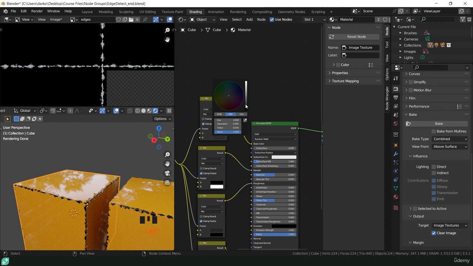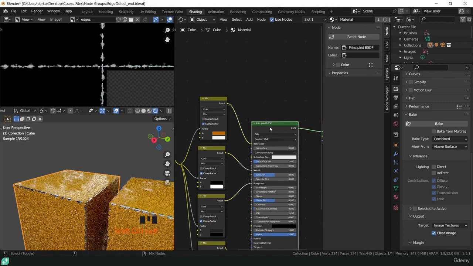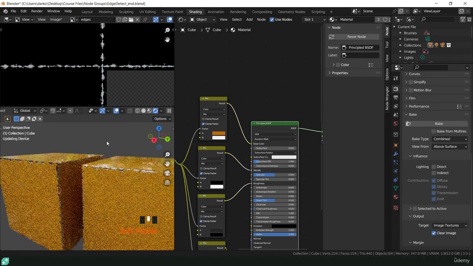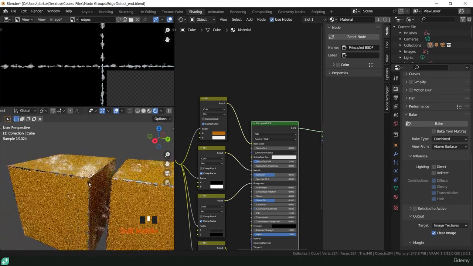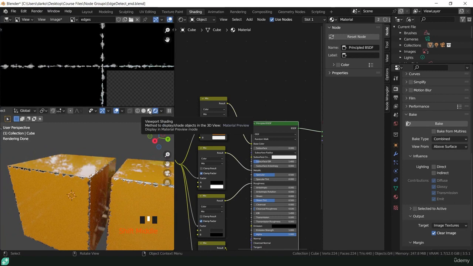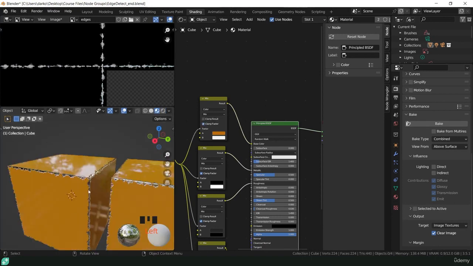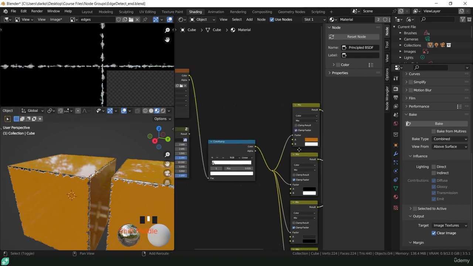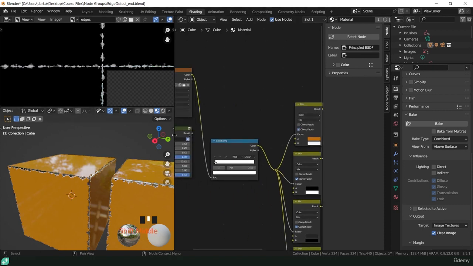We'll maybe take this metallic color and just increase it up a little bit. And now we have chipped edge blocks. And the good thing about this is if we go into Eevee, we get the same result because now we're using this baked out mask instead of using the bevel node directly.